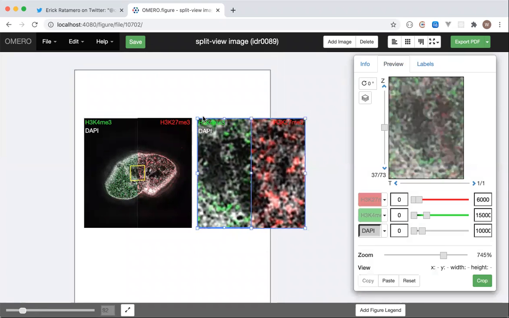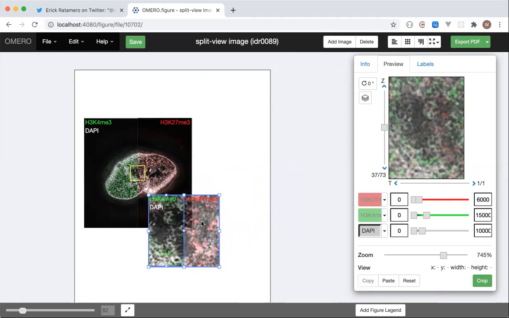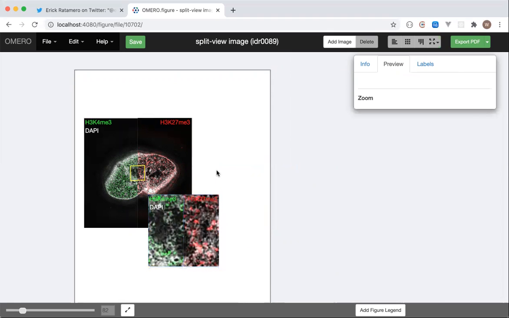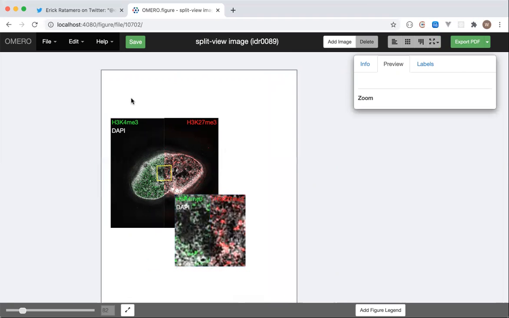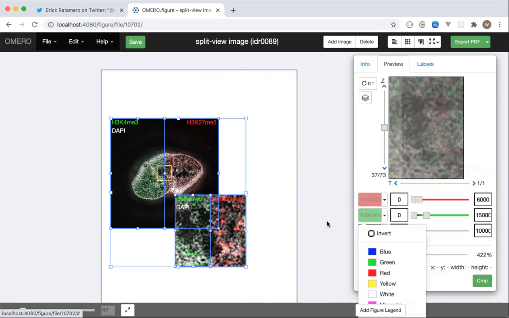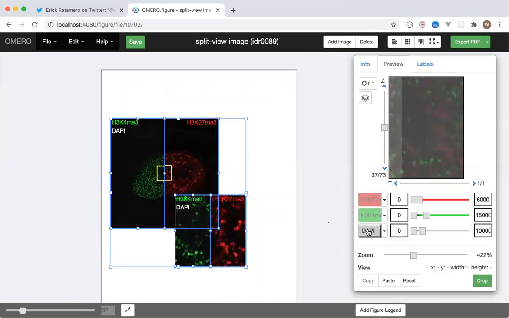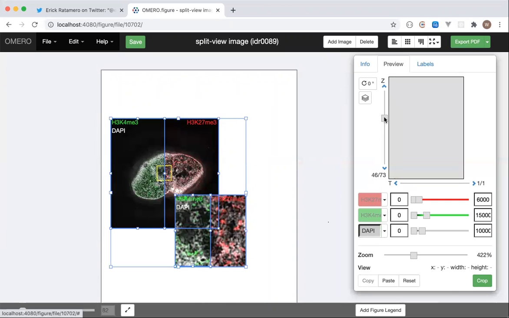Now, if I want to, I can, actually, is this going to work? I could make these a bit smaller. Yep, and drag those to overlay part of that image if I wanted to. And now, having selected them all, I can still edit the controls. I can still, for example, turn off the DAPI channel on all of them, or zoom to a different Z section.